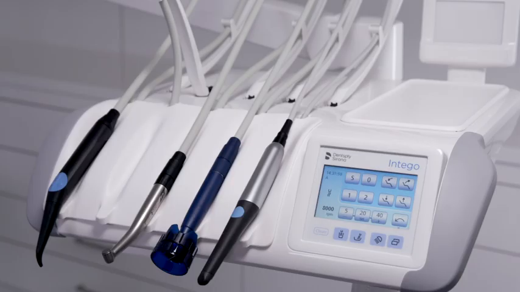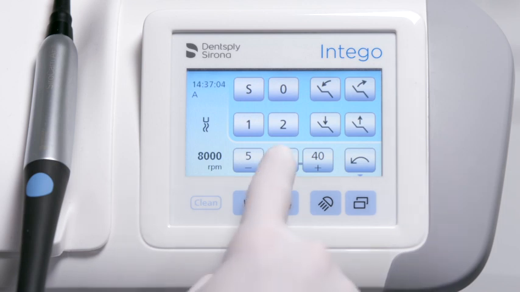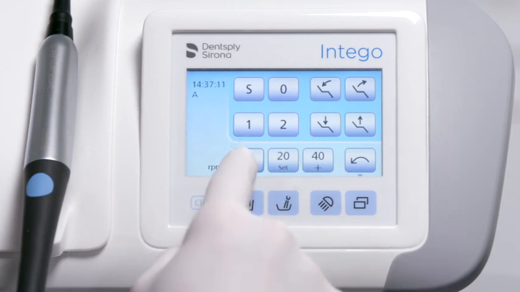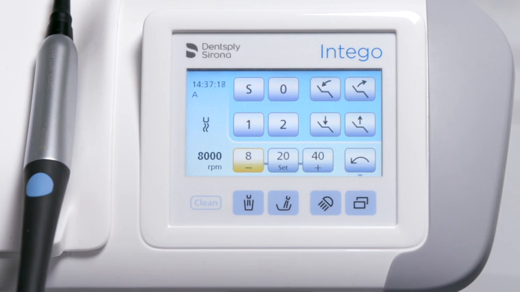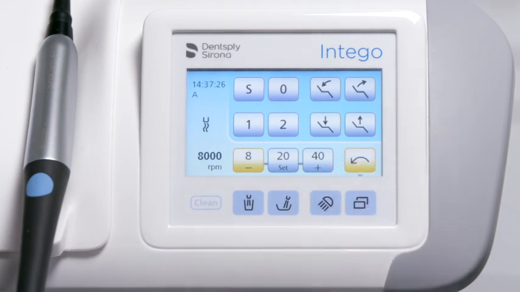Each quick setting key can be preset individually. Pressing and holding the middle Set Quick Setting key activates the programming mode and the values flash on the touch panel. By briefly pressing the desired Quick Setting key, the value will be saved. Counterclockwise rotation can be switched on here. The button is highlighted orange when activated.